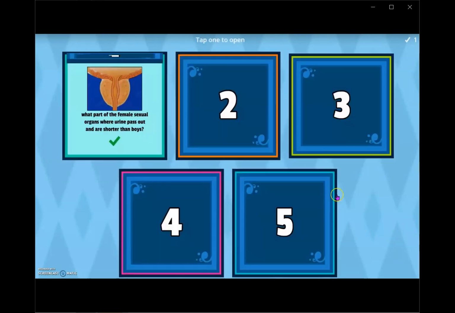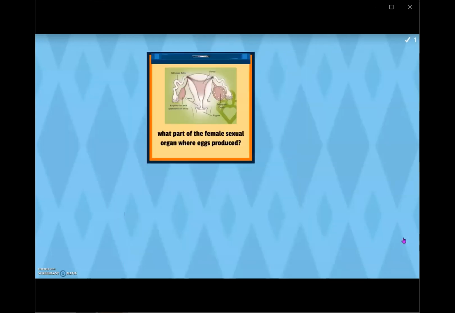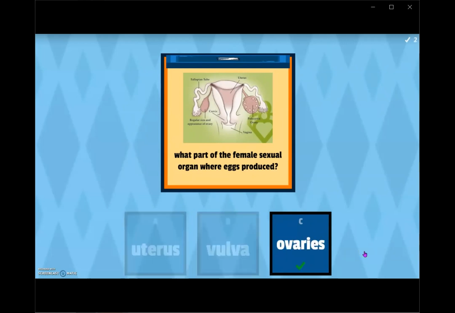Next, number two. What part of the female sexual organs where eggs are produced? A, uterus, B, vulva, or C, ovaries? What is the answer? Ovaries. Ovary is correct. Okay, good job. Where the eggs are produced.